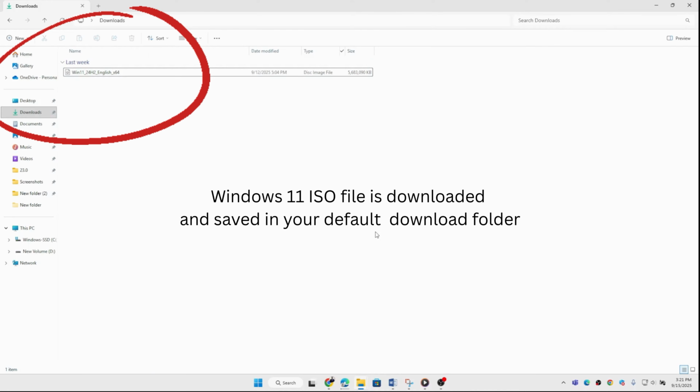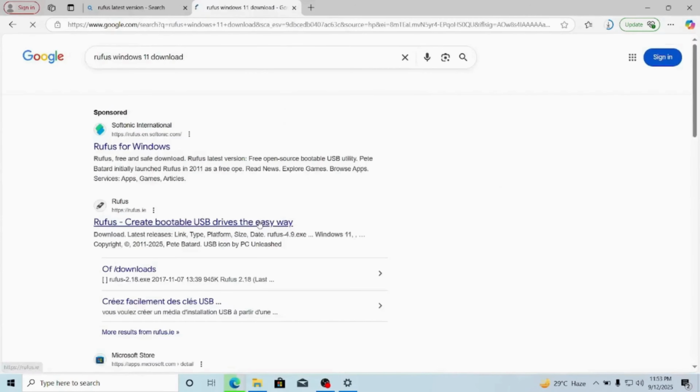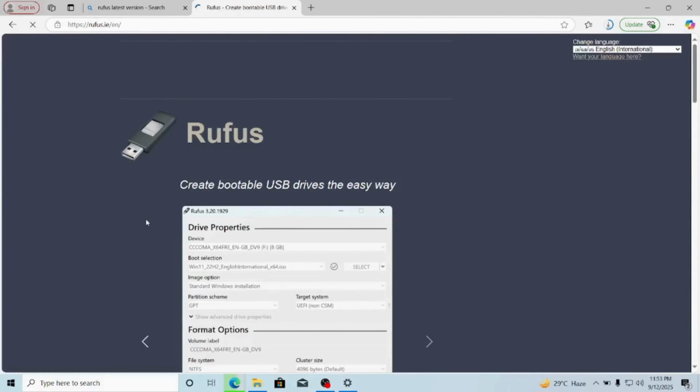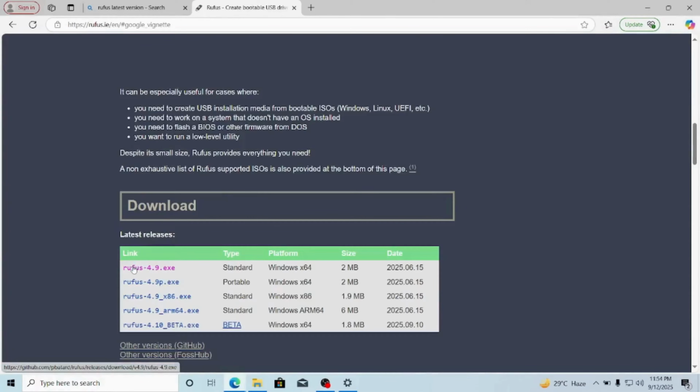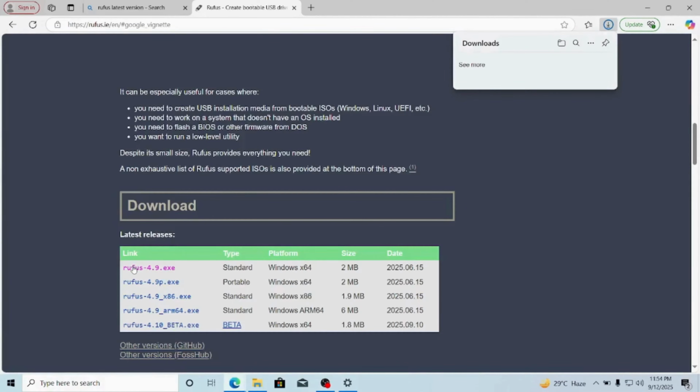Type in Google Rufus Windows 11 download. Click the second link, the Rufus official website. Once you click, you will go to the official website of Rufus. You need to download exactly the same bit from here. So I've selected this one, the first one, because it's for 64 bits and it's the latest standard version. So open it. The file will save in your download folder.